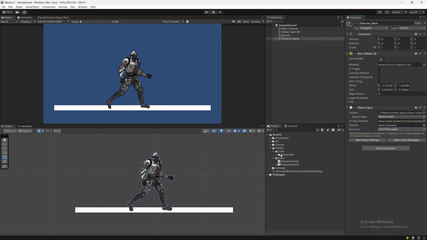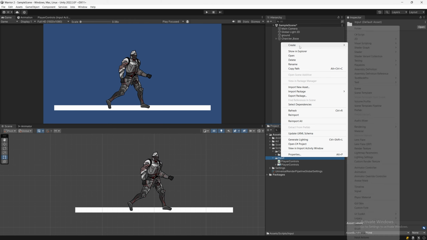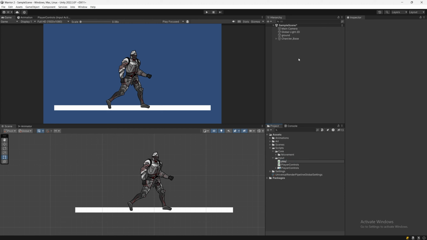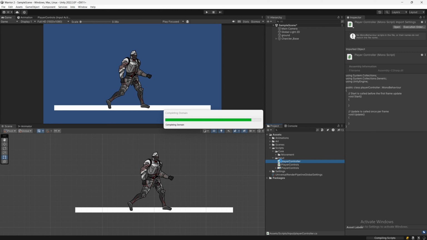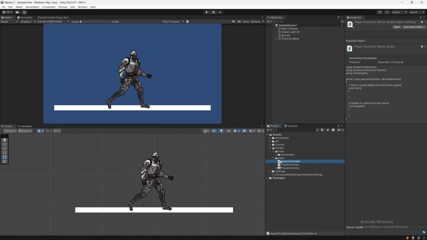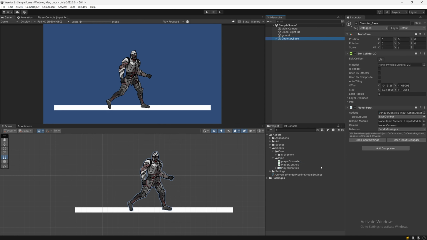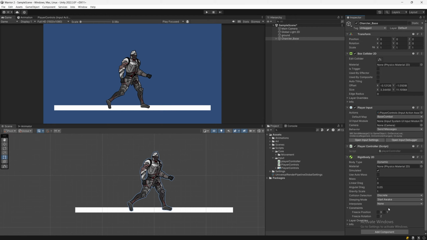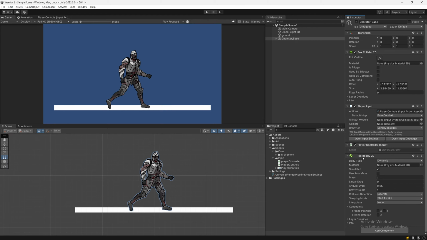Hopefully that's straightforward enough. So where do we put the method and how do we call it? To solve this, let's create a new C# script called PlayerController and drag it onto the player object. This is the script where we will call our action methods. Let's also add a Rigidbody 2D component to the player in order to have the player move in game using physics.